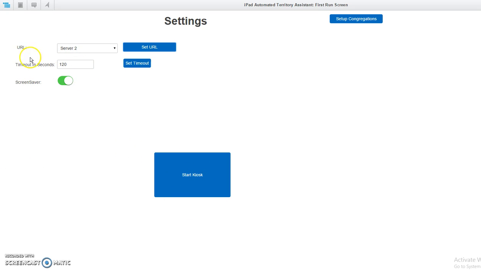The timeout in seconds feature is just basically if nobody's touching the screen, I want it to then just go back to whatever this URL is.